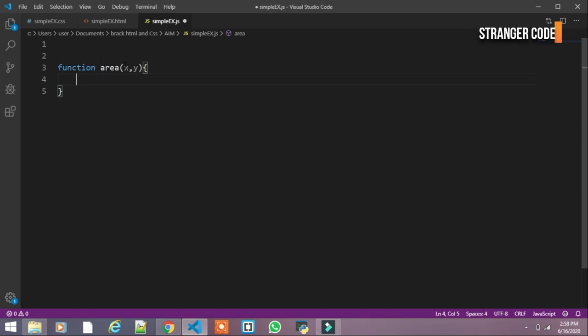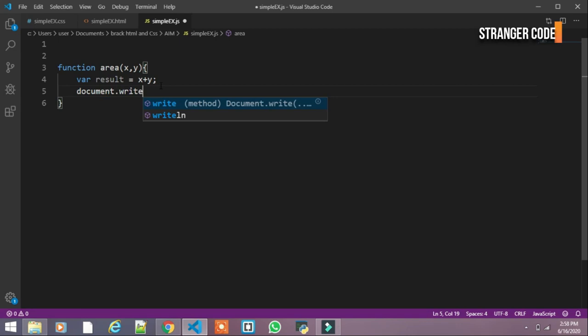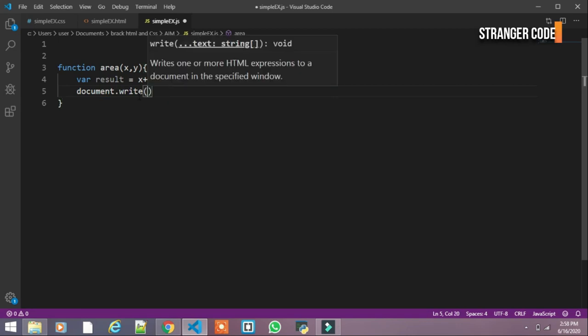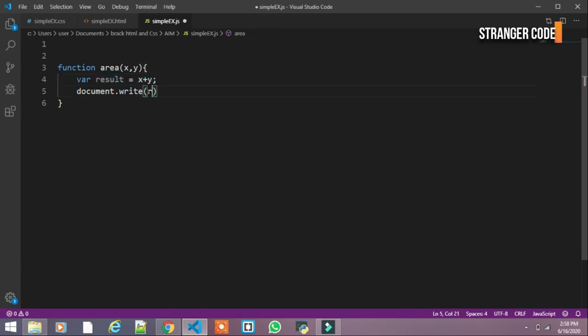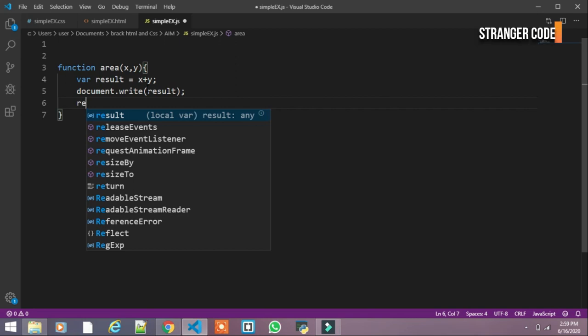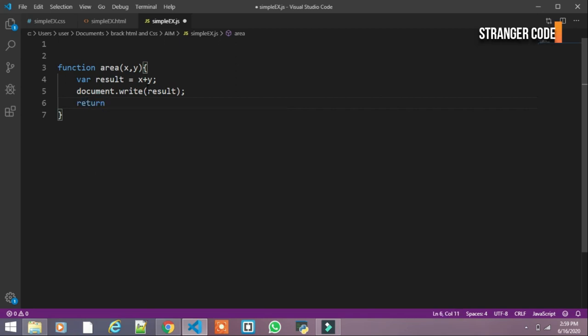Then inside the curly braces, we're going to write result equal x plus y and a dot. Then here we want to print this operation right here. We're going to write document.write, open the brackets. We're going to write result here, result. Then we're going to return the values. Return result.